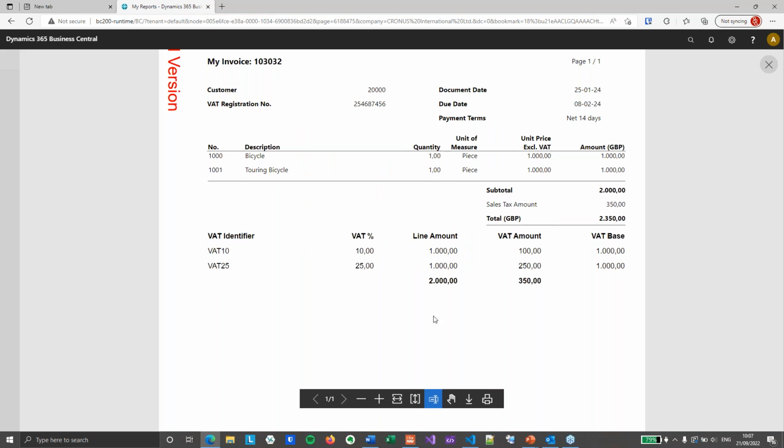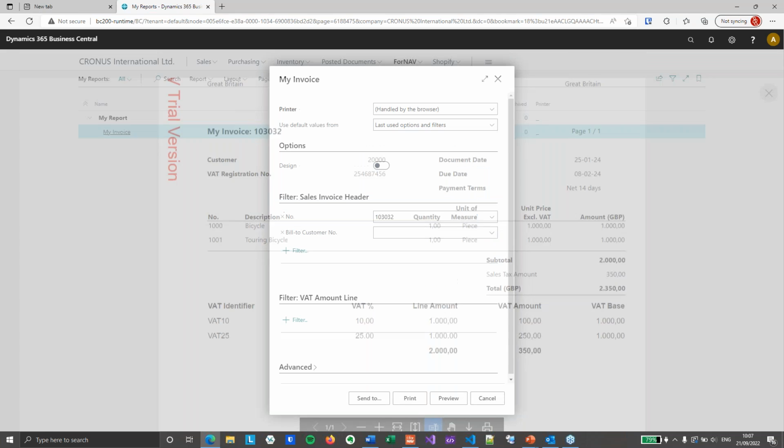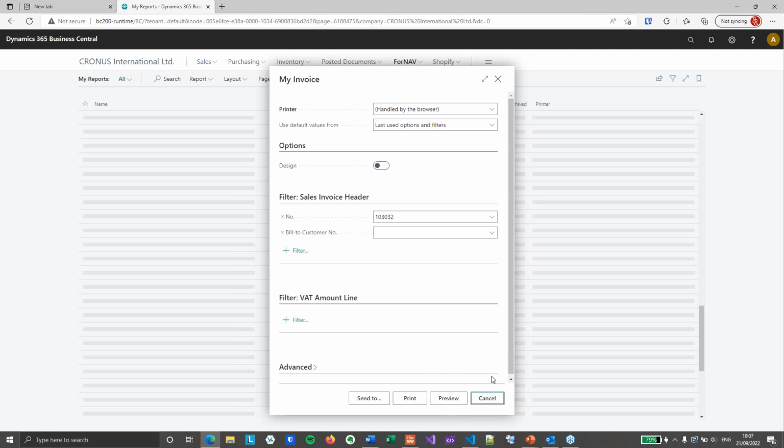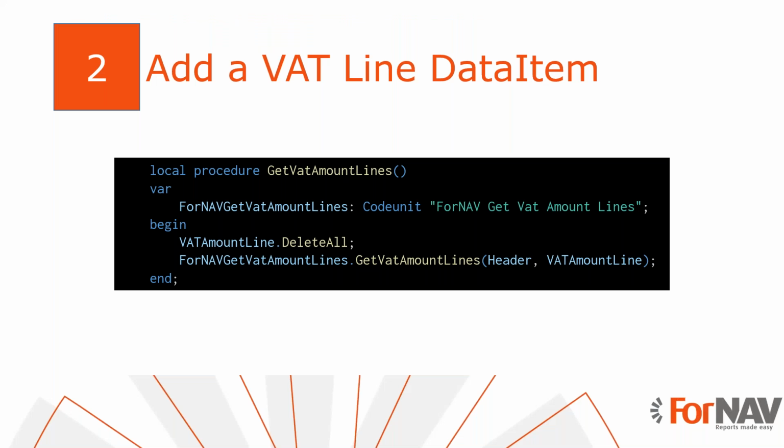There we go. You will notice I've got my report with my normal report lines, and underneath I have my VAT stuff that ForNAV has gotten and displayed for me. So that's the first thing we have done, just getting some data in a temporary data item through the standard ForNAV code units.